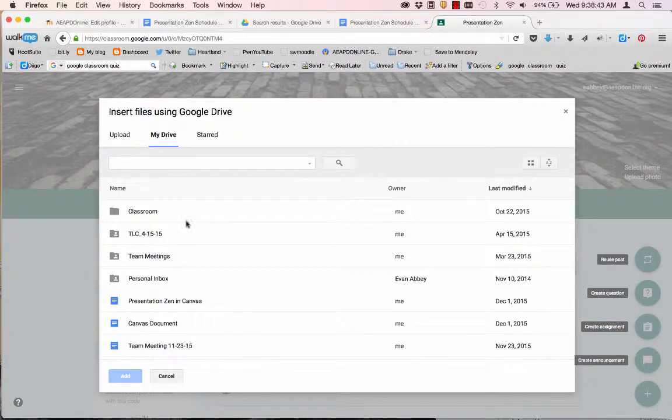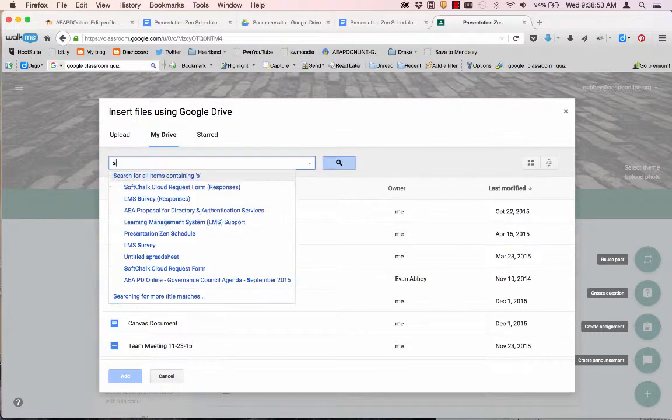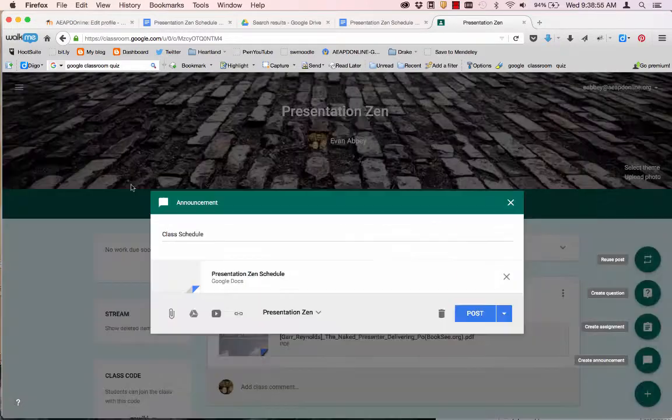And there it is. Some learning management systems, you don't have the ability to search for your Google Drive here. Of course, Google allows you to do that very much. So I'm going to type in schedule, and it comes up, and place it in. And I'm going to go ahead and post that.